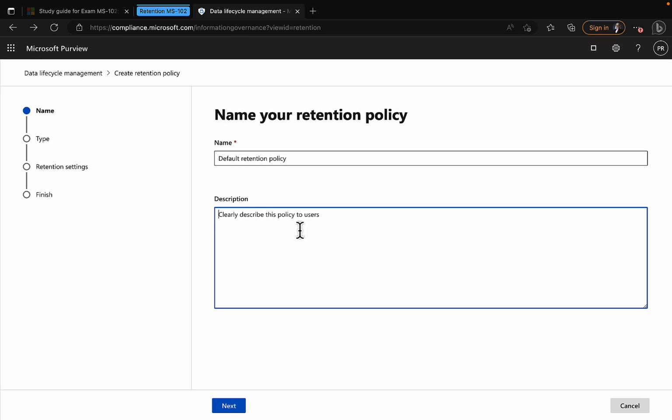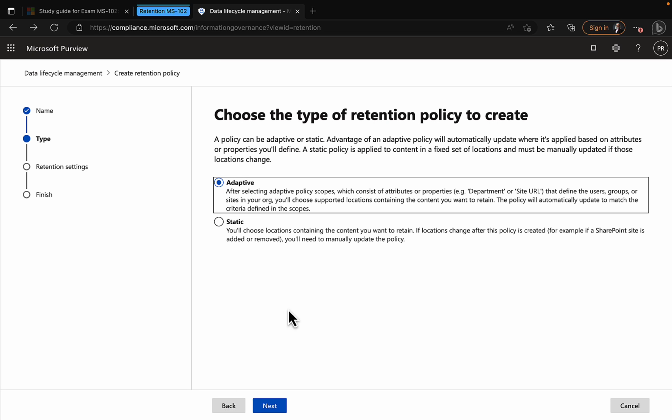We can put a description in if we want to, but that's not a mandatory field on this occasion. I would advise you to always clearly label all of your retention policies. For the purposes of demo, I'm going to be lazy though.